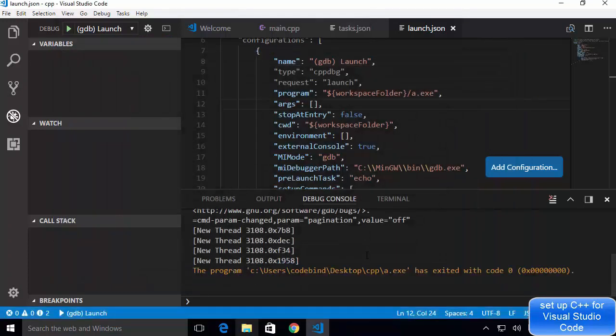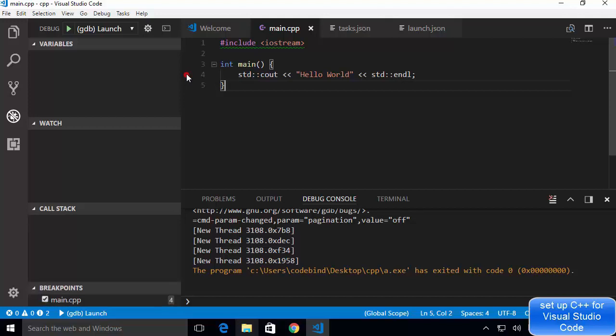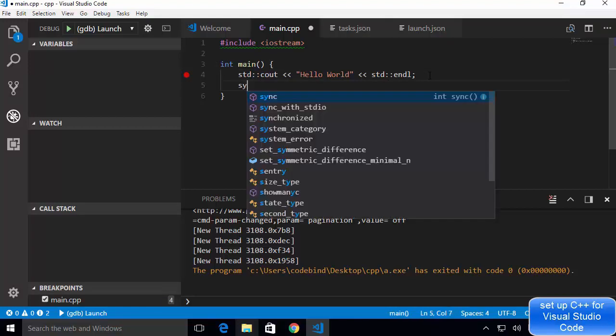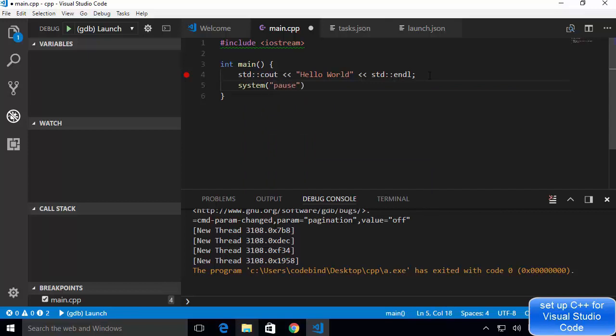And you can see a window was opened and closed immediately once this debugging has been started, right? Because what we have done is we haven't added any breakpoint here, so the debugging started and then closed again. Okay, and for pausing this window, on Windows especially, you can write system inside the brackets. You can just write pause, and then you can start the debugging once again.